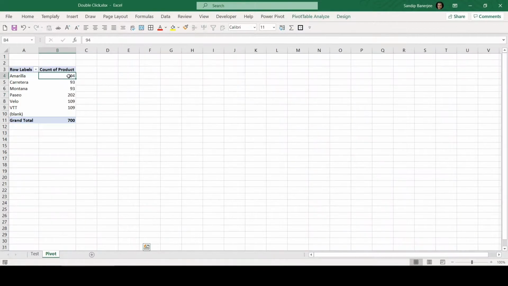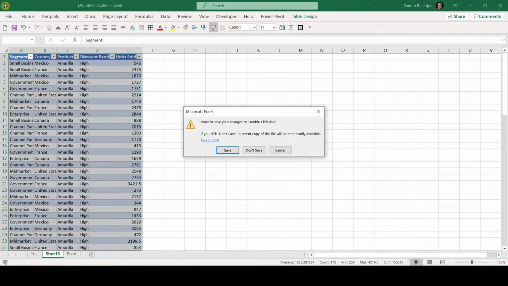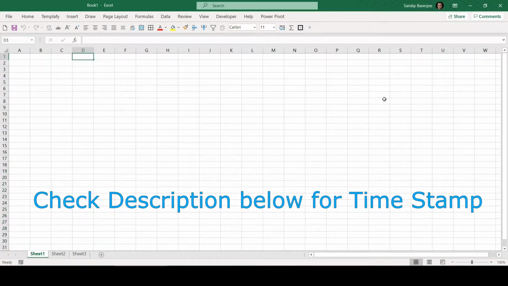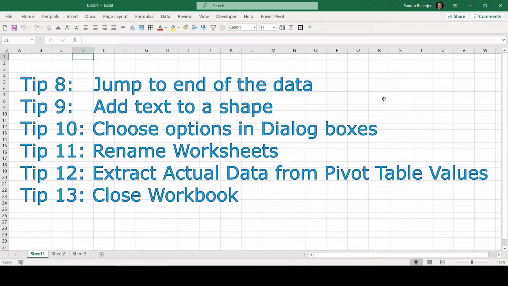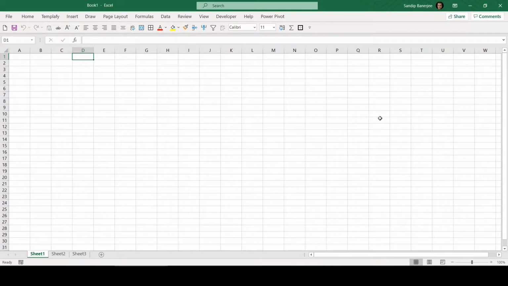You may be already aware of some of the tips. That is why I have added timestamps in the description below in case you want to toggle between one tip to another. However, I am sure that you will find at least a few of the tips which are not known to you as of now. So without wasting much time, let's get into the video right now to understand how you can use those hacks.